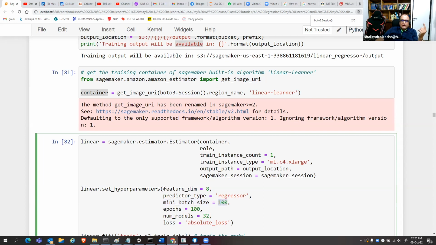And you can also try this with feature dimension. Sometimes you try 8, then you try fewer. So all these are hyperparameters which can be tuned. And there is a separate method in SageMaker on how to tune the hyperparameters.